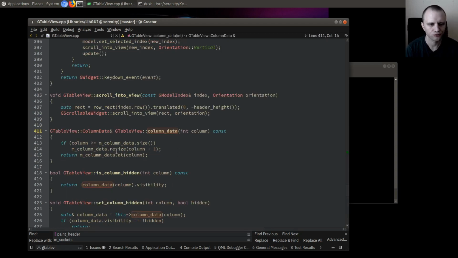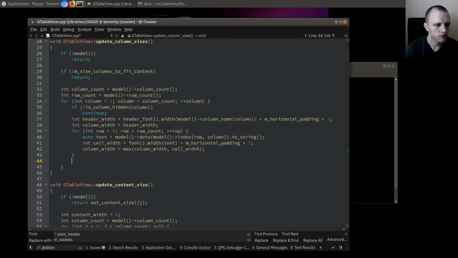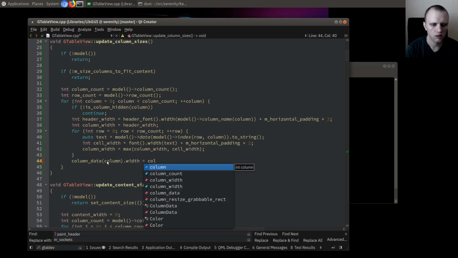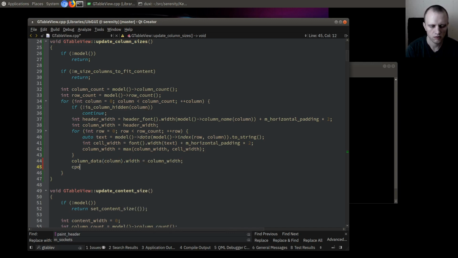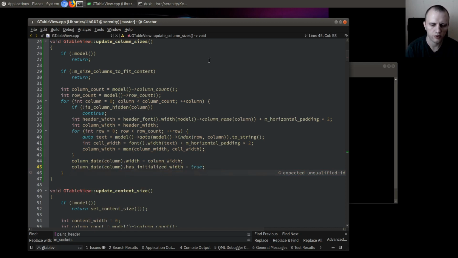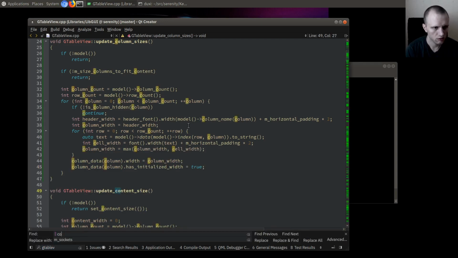So let's see. So when we finish this loop, then we'll say ColumnData, column width is column width, and ColumnData column. We'll just override it like that. And let's see. Then I'm thinking, let's see, how do we want this to work?